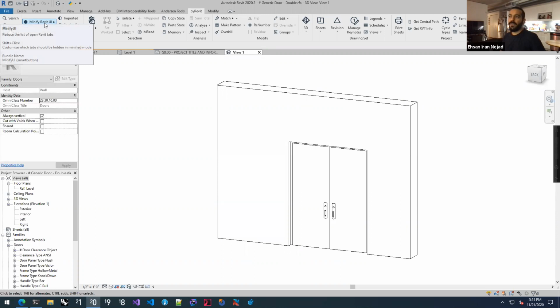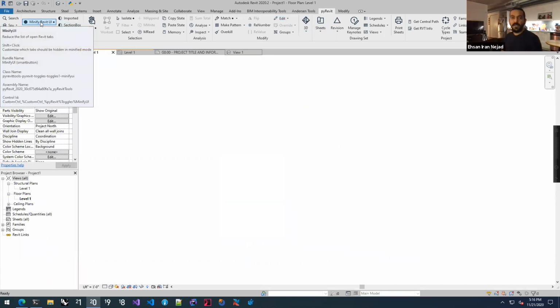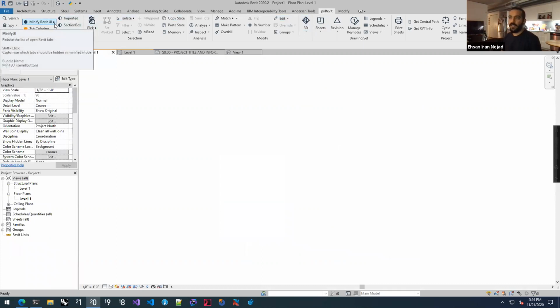There's another pyRevit tool called Minify Revit UI. What it does is, I'm going to go back to one of the projects so you can see there are a lot of tabs on top of Revit. And especially if you have more add-ons installed in Revit, this is quite a useful tool to reduce the number of tabs that you generally work with. One of the things about pyRevit is that every tool that has a black dot in front of its name means it has options.